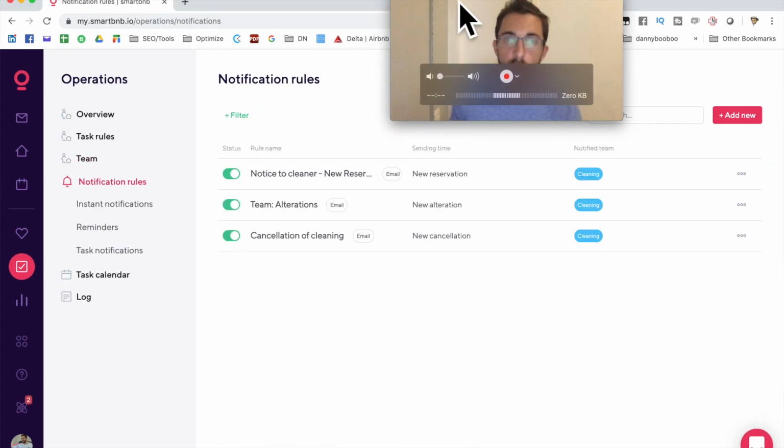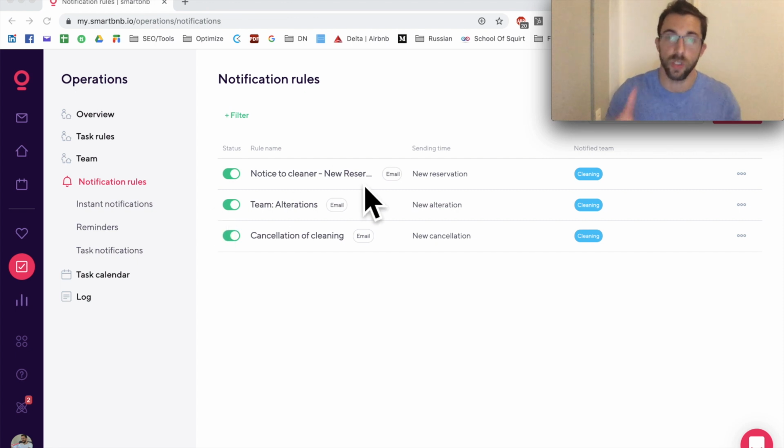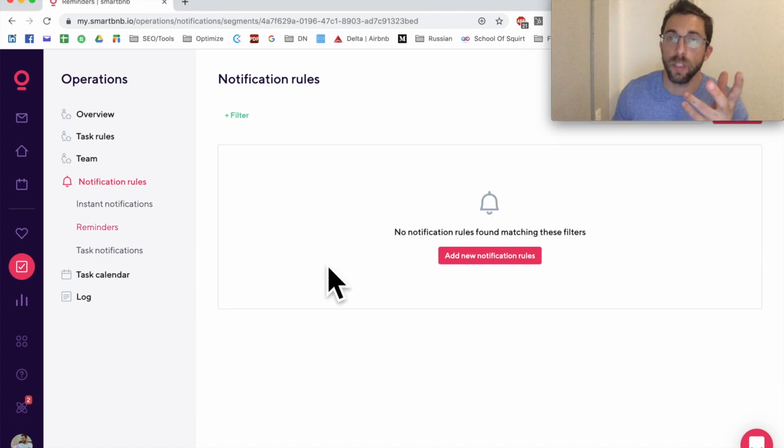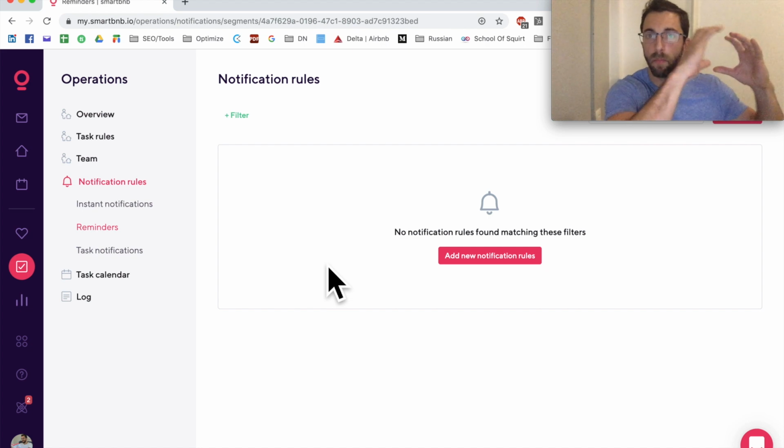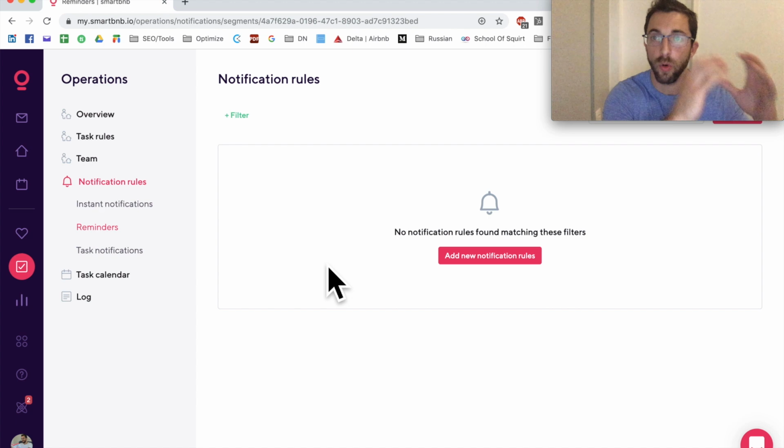Notification rules is where I send to my cleaners. Notification of any new booking, cancellation, or alteration sent to the relevant cleaner for the relevant property. Now, reminders are self-explanatory. My cleaning team, I really make them their own unit. You're a business owner. You're in charge 100% of the cleanings. So you're in charge also of your own notifications besides the first one that I send you. So I don't use this.